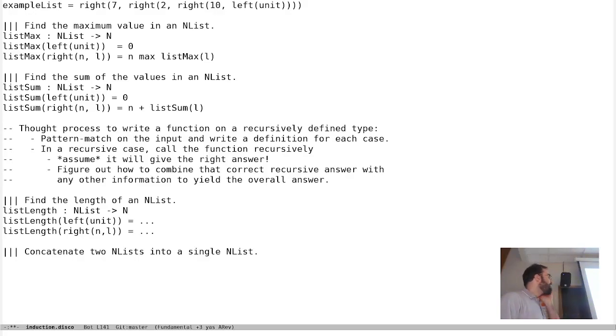So now I have to define what I should do in each case. First, what's the length of the empty list? That's easy, it's 0. Usually the base case is going to be pretty easy. Then in this case, it's probably going to involve calling list length L. Let's assume this correctly gives me the length of L. If that's the right answer, then what is the length of (n, L)? Which just means I have this first element n followed by the rest of the list.